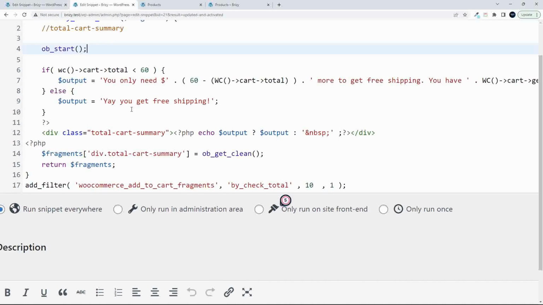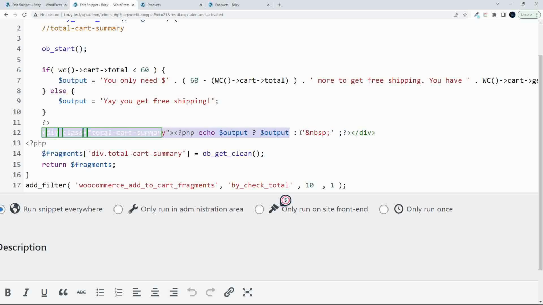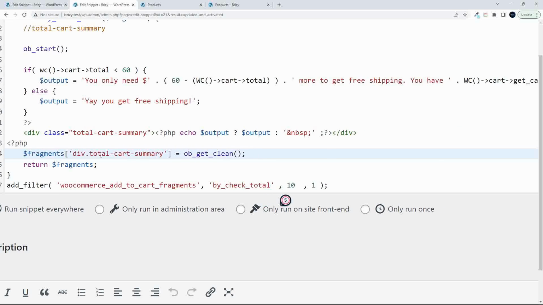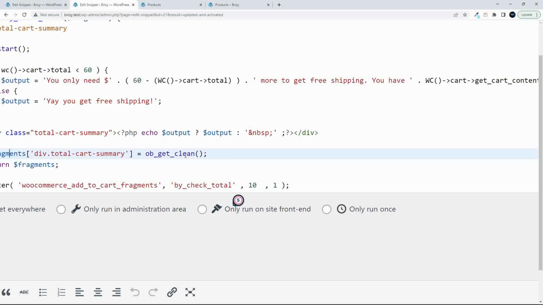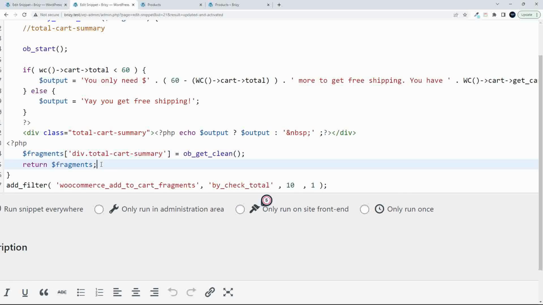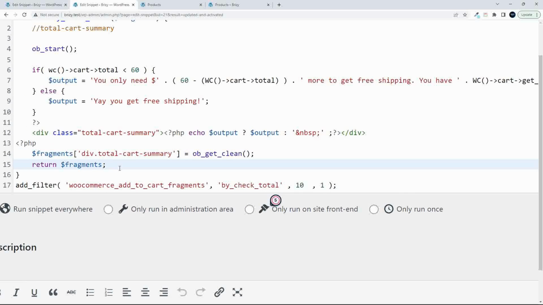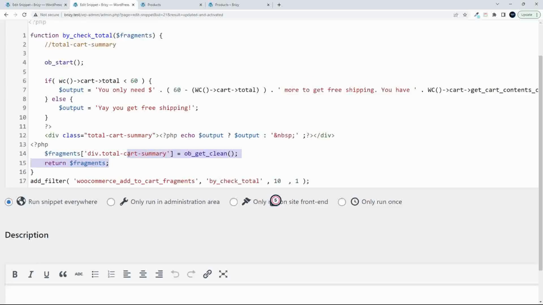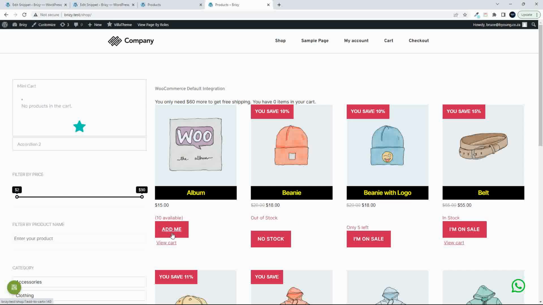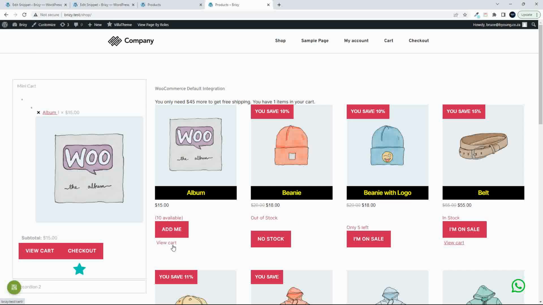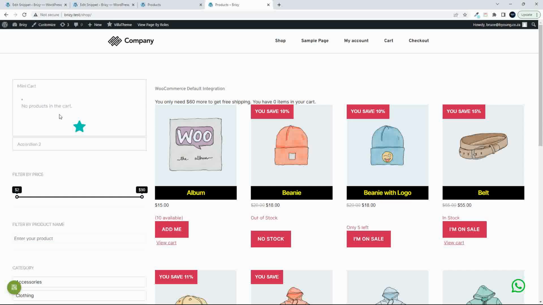Then, yay, you get free shipping if it's more than 60. Then what we do is we put that into this div statement. Then what we do is we have a look at the fragments, and the fragments then pick up this div class summary, and we clean the buffer, and then we return the fragments. And then we can output to the website, and it will work as it should as we add items to our cart, and you'll see that as we remove items, that total is updated as well.